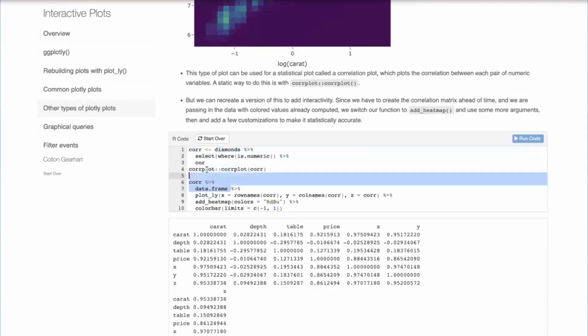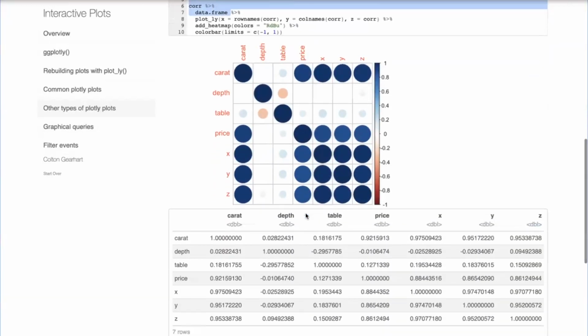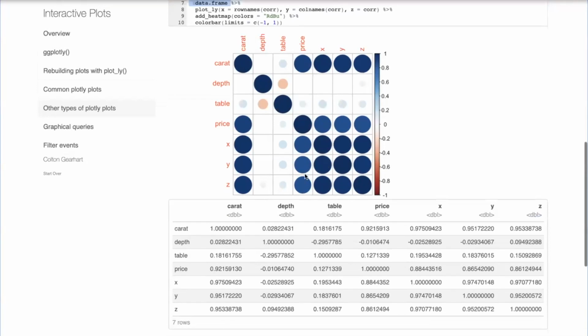And this gives us a visual representation of this correlation matrix. So we see that price and carat are very related positively. X and carat are very related positively. Less so for price and table, and negligible for price and depth. But we're left to rely on our own interpretation of the color and of the size of the circle in order to interpret what exactly these values are from the correlation matrix.